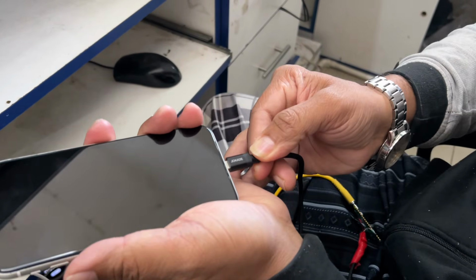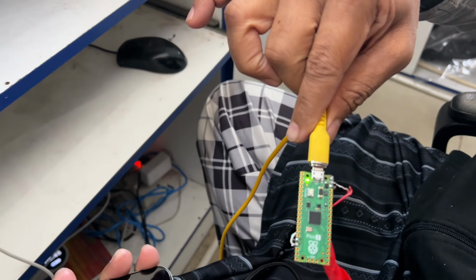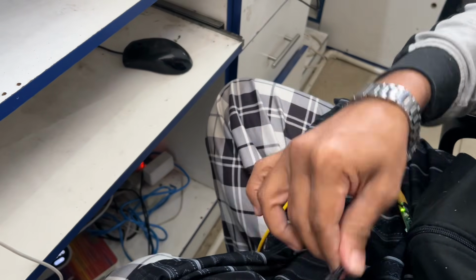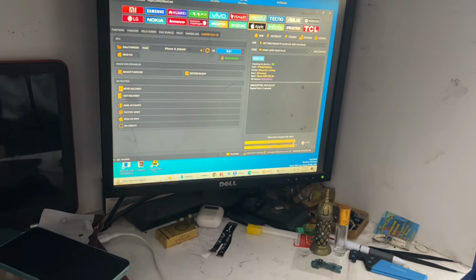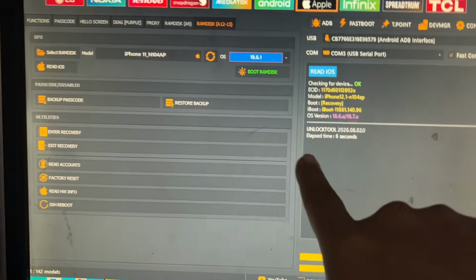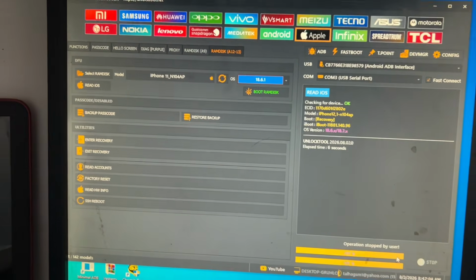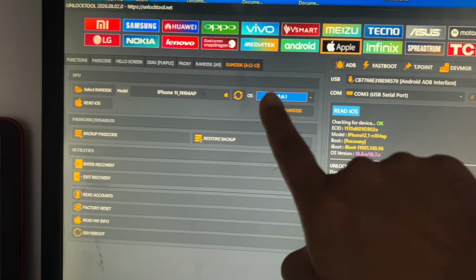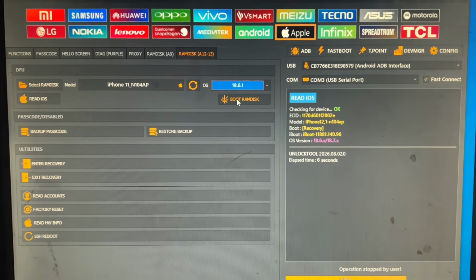Connect phone. Just blink. It's done. Connect phone into the PC. It's connected. There's a version. Everything. Start. Boot.